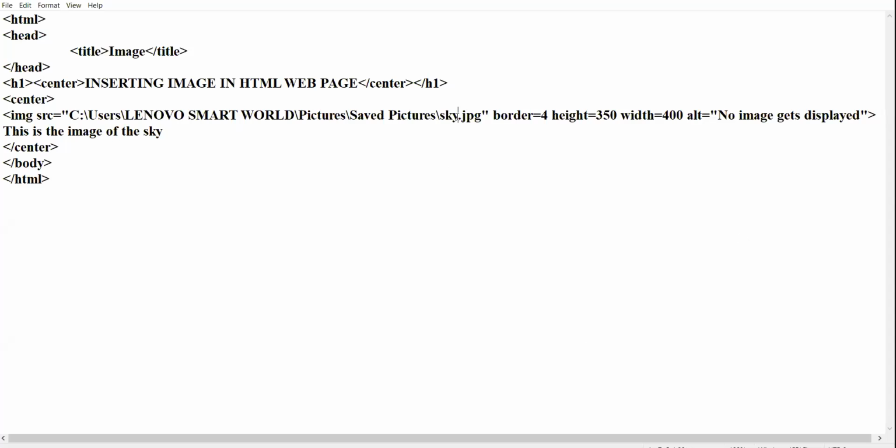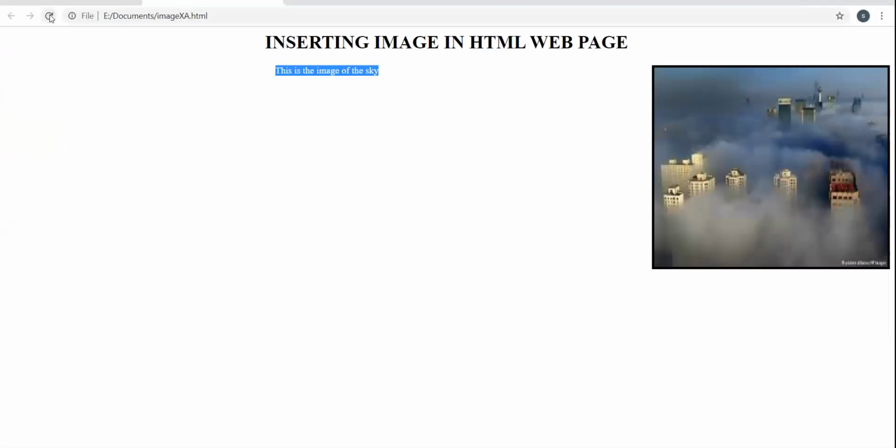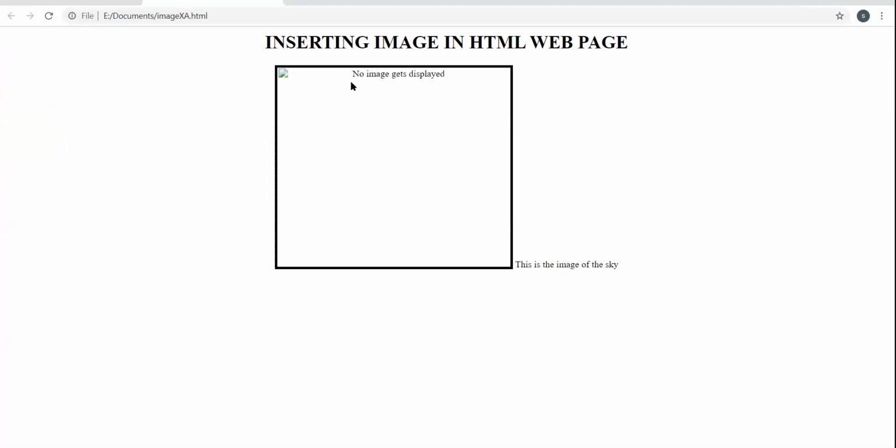Okay, suppose I'm giving the name sky1.jpg and this image is not in my computer. Sky1, I have no image with the name Sky1. So what will the browser do here? See, the message is coming. No image gets displayed. Have you noticed?